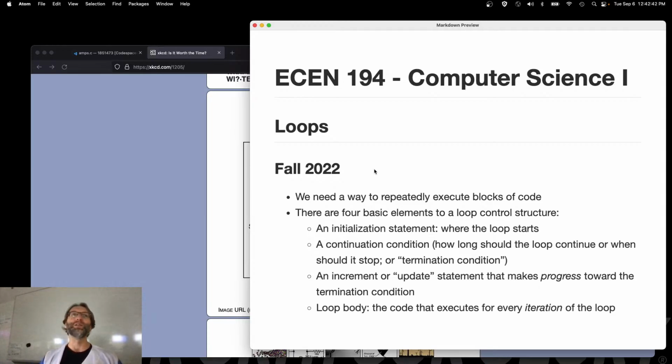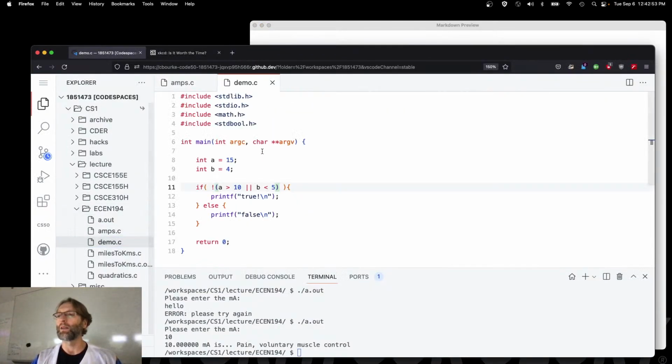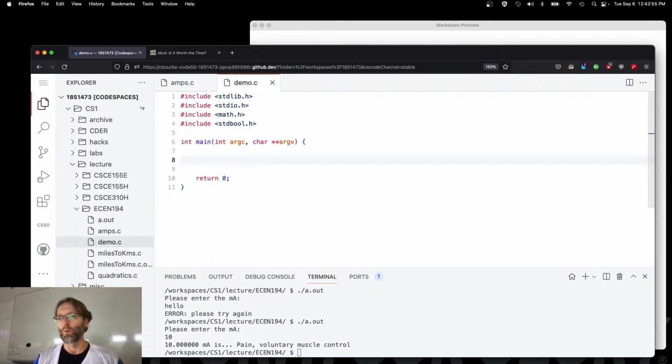Then, of course, you need to be doing something in your loop. That's the 4th thing. You need a loop body, the code that executes for every iteration of that loop. So let's come back over here and take a look at this demo. We'll talk about the syntax in detail, but I'm going to write 2 loops here. One's called a for loop, and the other, that I'll do in a second, is a while loop.